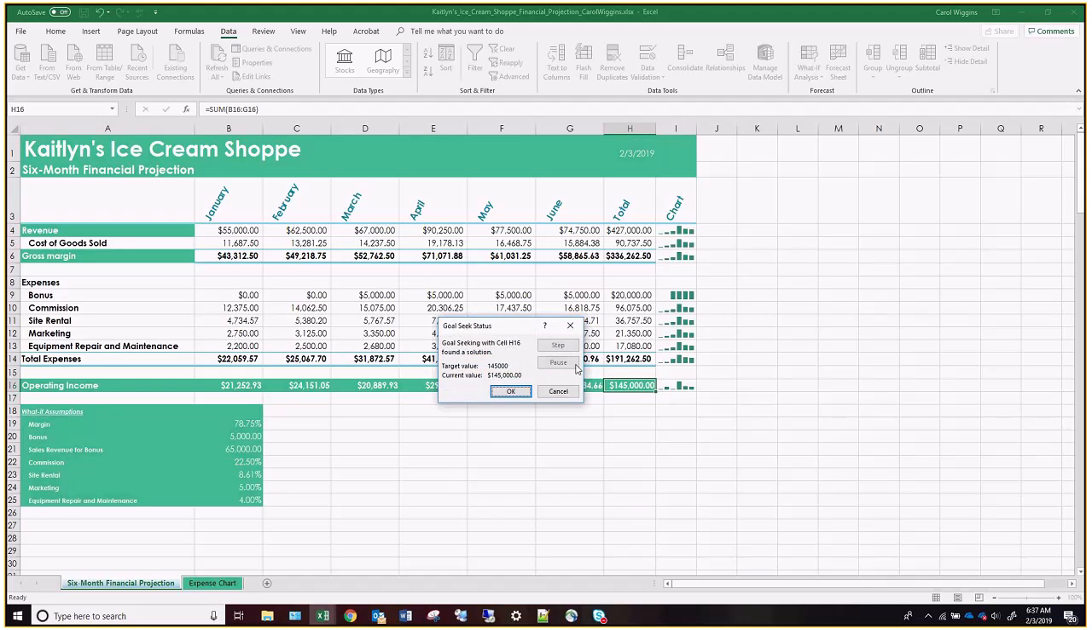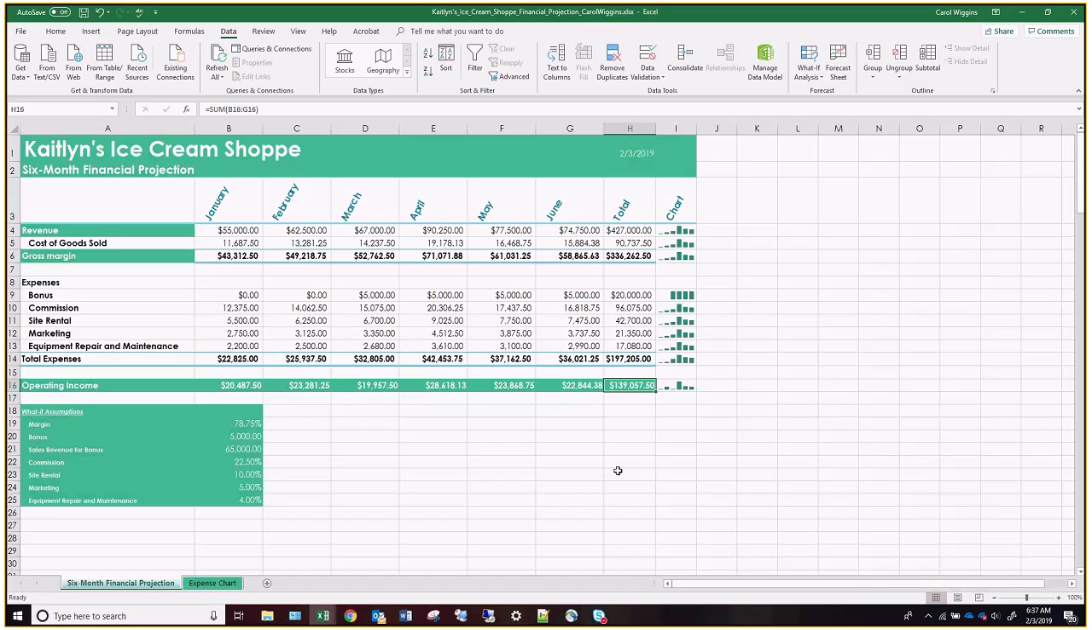So it goes through and it changes everything, and you can see it has to be, for B23, the site rental has to be 8.61% in order to make that type of operating income. Okay, so basically they're saying, we don't want to spend more than this percentage in order to be able to get to it. Okay. From here, we're going to cancel it because we don't want to keep those numbers, but it's just showing you what it can do. Okay.